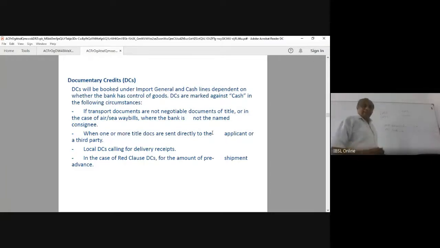Then as Lasanthi asked, the user's fund, now we have opened an LC for 3 million. LC 3 million. Can we mark it on the IMP line? Yes. We mark the IMP line. Right? IMP line mark.